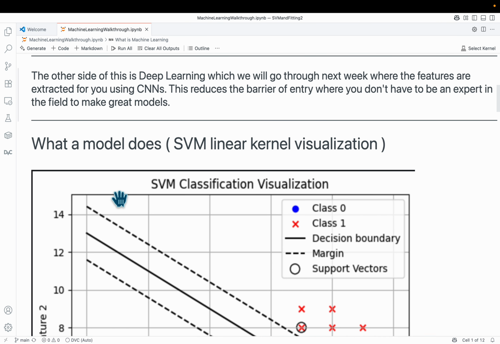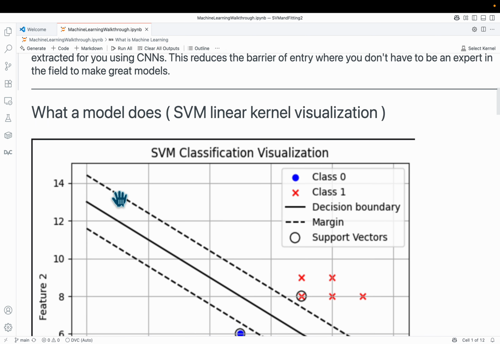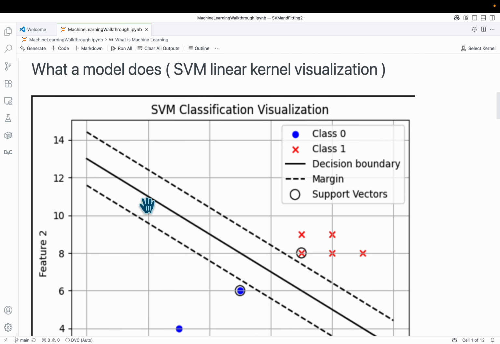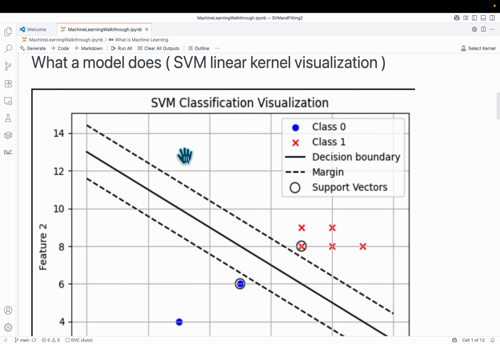The other side of this is called deep learning, which we're going to go through in the next lecture. And you find these features automatically using CNNs. So they extract these features for you, and then that's how you build the model. This reduces the barrier of entry because you don't have to be an expert in this field to make great models. So SVM, this is a support vector machine.